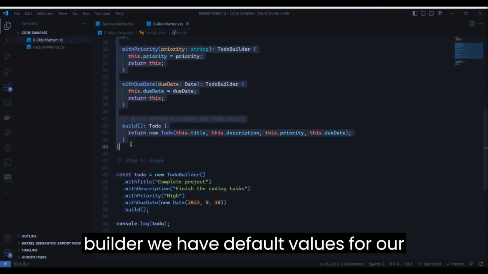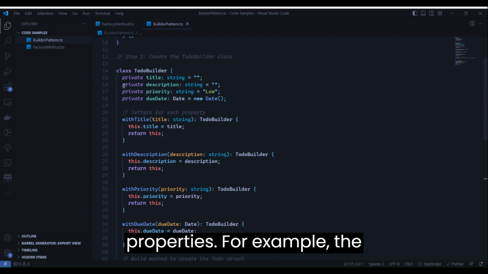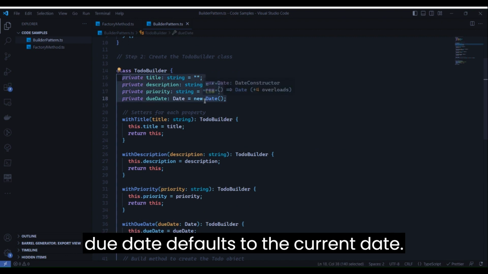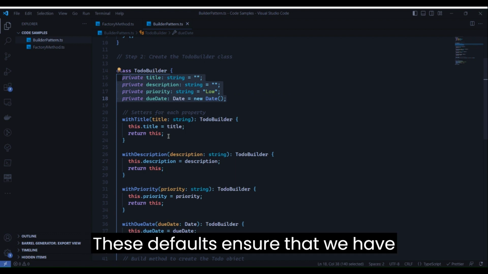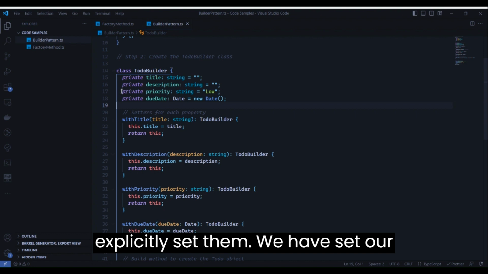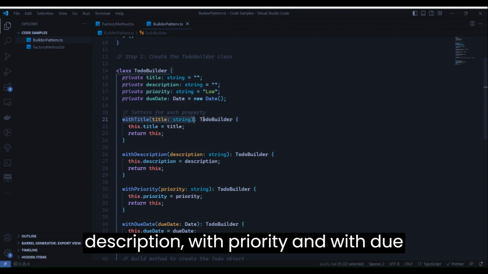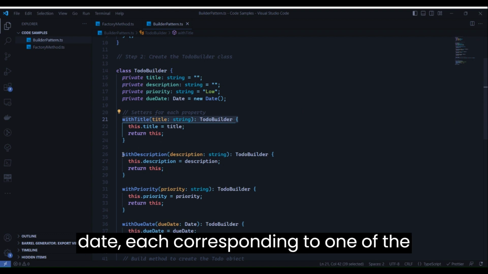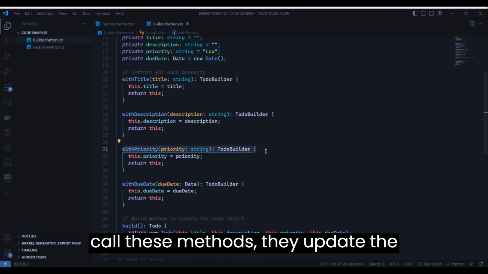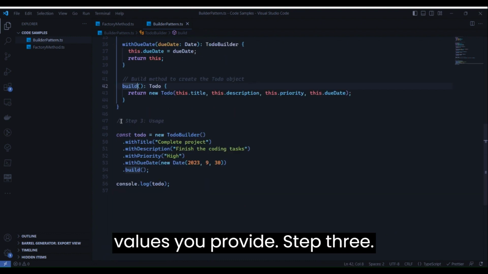Inside the to-do builder, we have default values for our properties. For example, the default priority is set to low, and the due date defaults to the current date. These defaults ensure that we have sensible values even if we don't explicitly set them. We have setter methods like withTitle, withDescription, withPriority, and withDueDate, each corresponding to one of the properties of our to-do item. When you call these methods, they update the internal state of the builder with the values you provide.